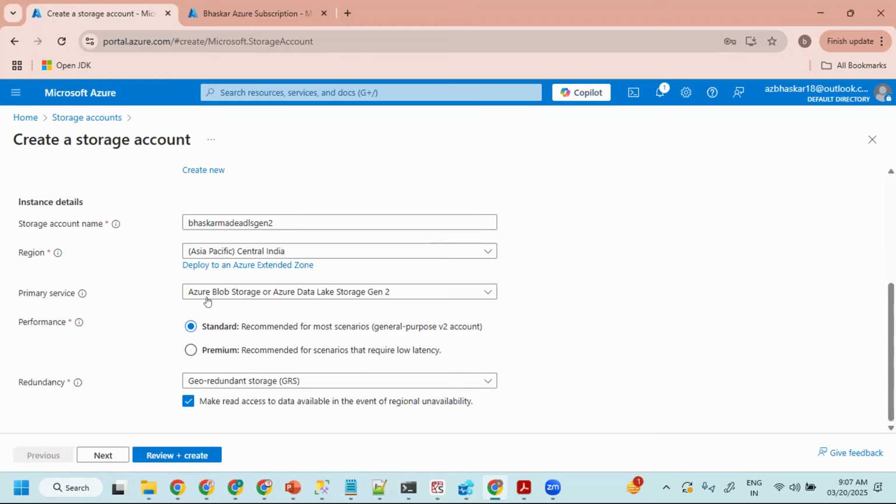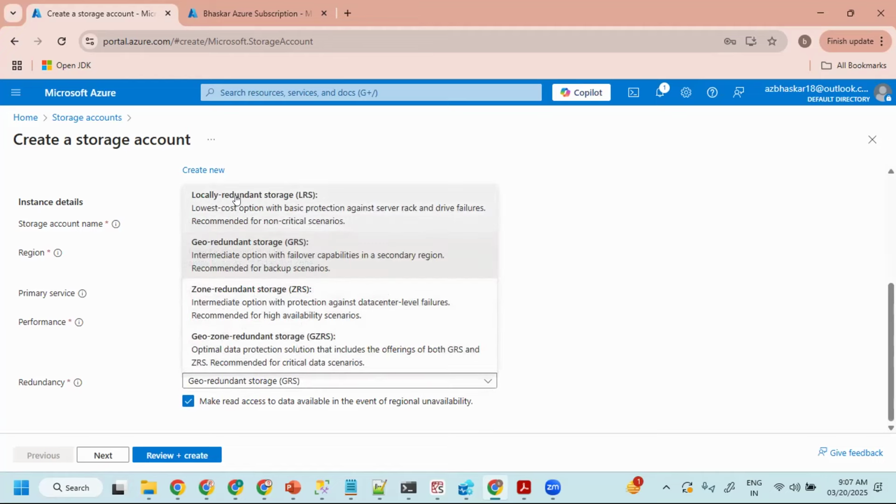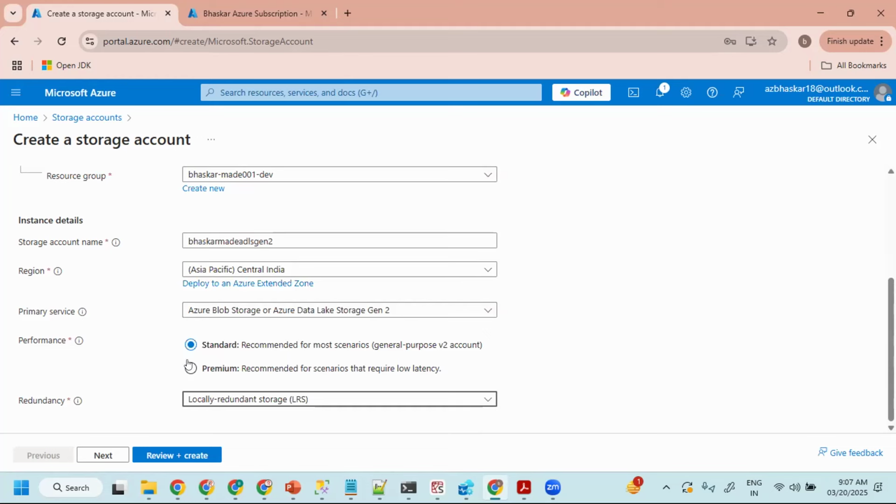Let's go and choose blob storage or Azure Data Lake Storage Gen 2. And I recommend you take only LRS so that we can reduce the cost a little. And let's go for next.